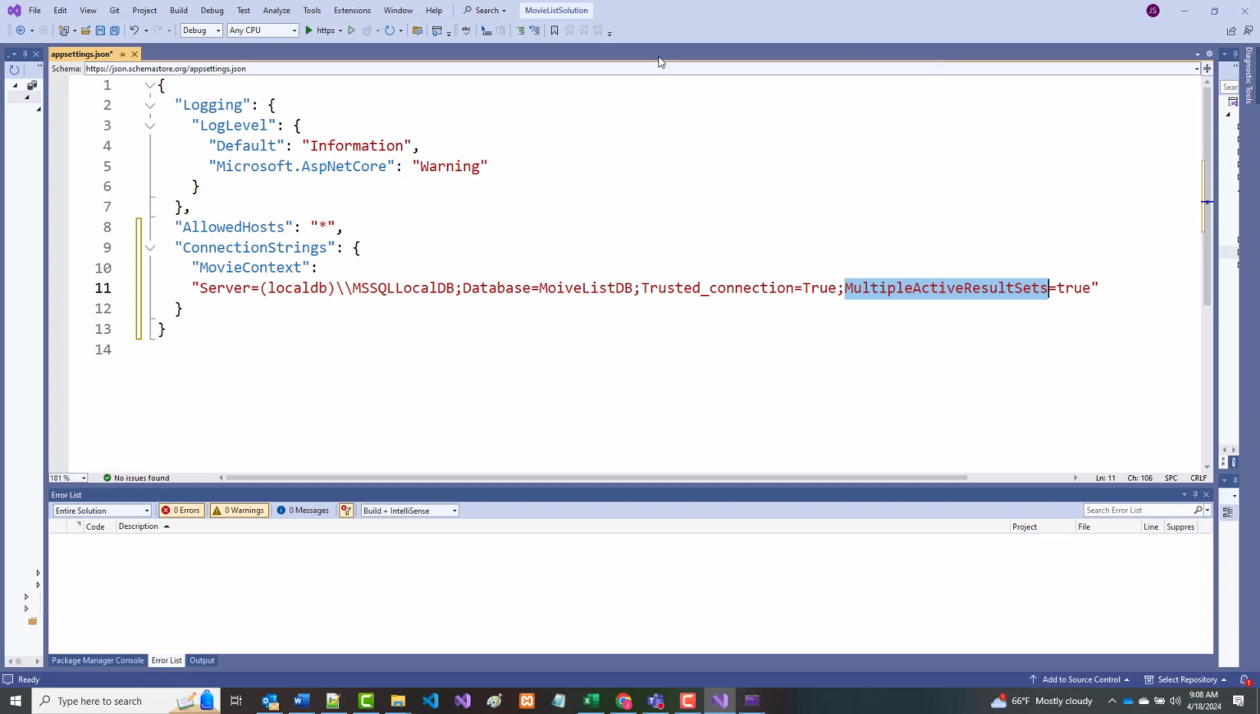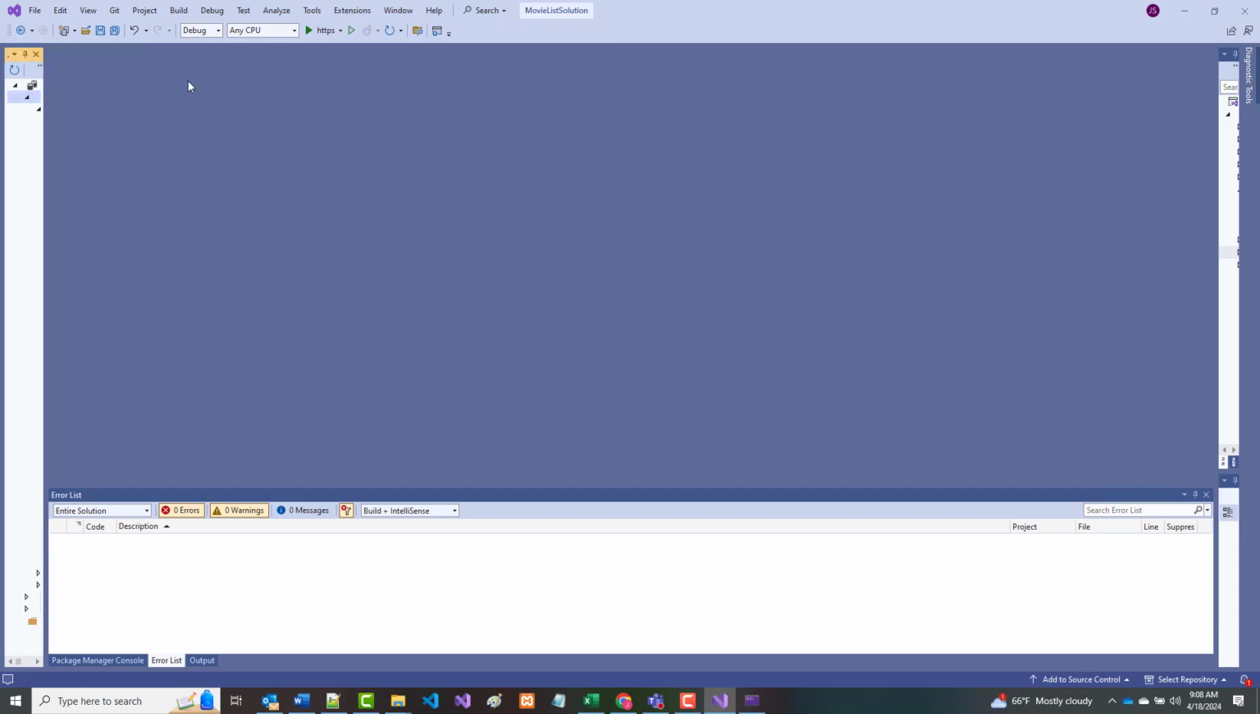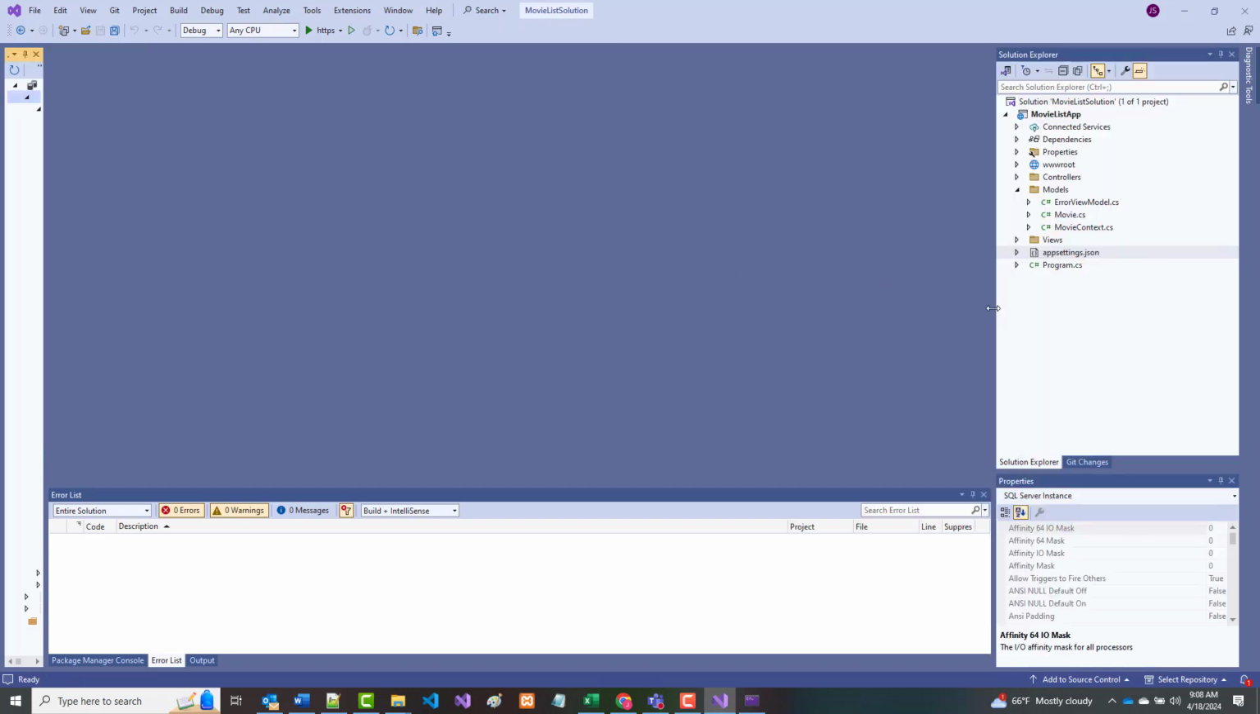So we now have our connection string. We're not done yet, but notice I have no errors. That's a good sign. So File, Save All, and now I'm going to close this. There's another thing we have to do in here. What is that other thing? That is we have to go into this file called Program.cs.